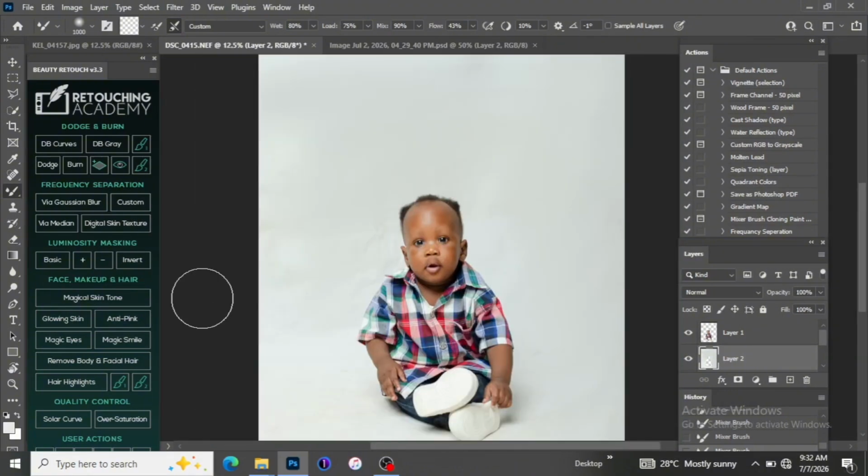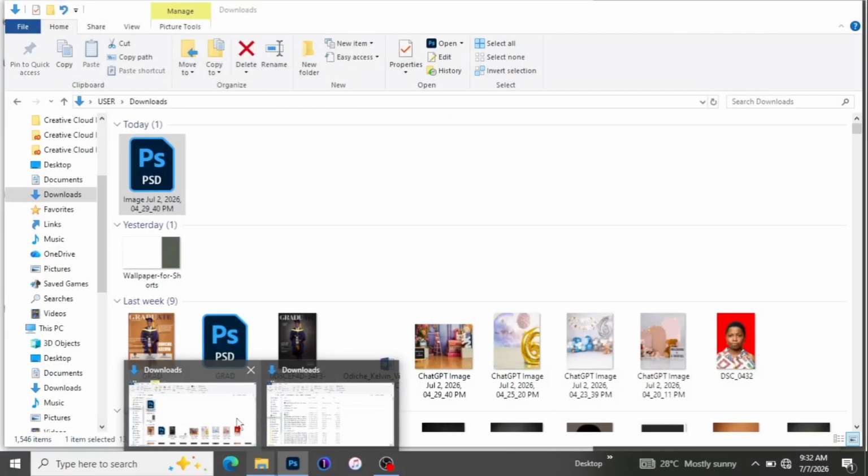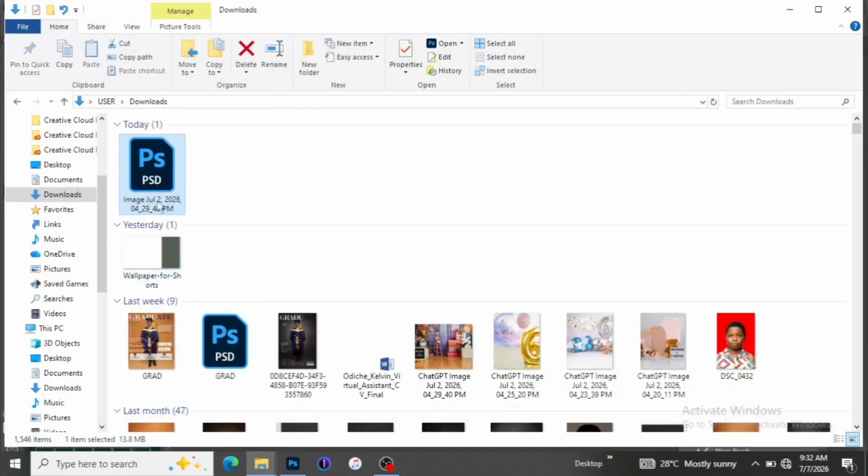Okay, perfect. So what we are going to do is to add a background to this picture. Of course, we are not using this white background. We are using a baby background. This baby is 6 months old. So we are going to use a background that fits the description. So I'll come to my download. I'm going to use this background.